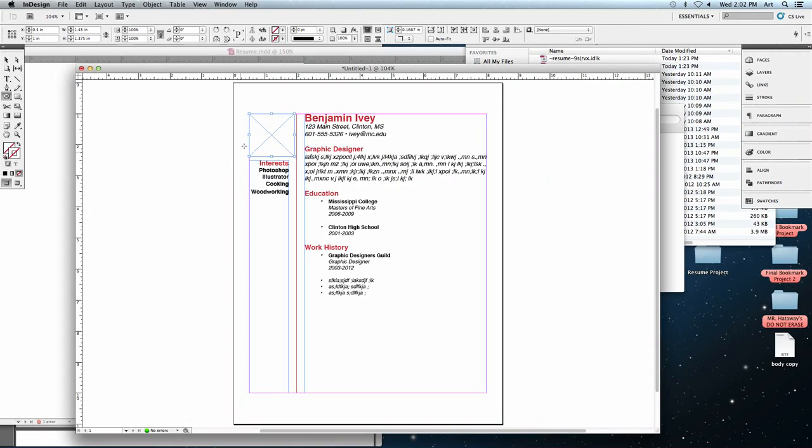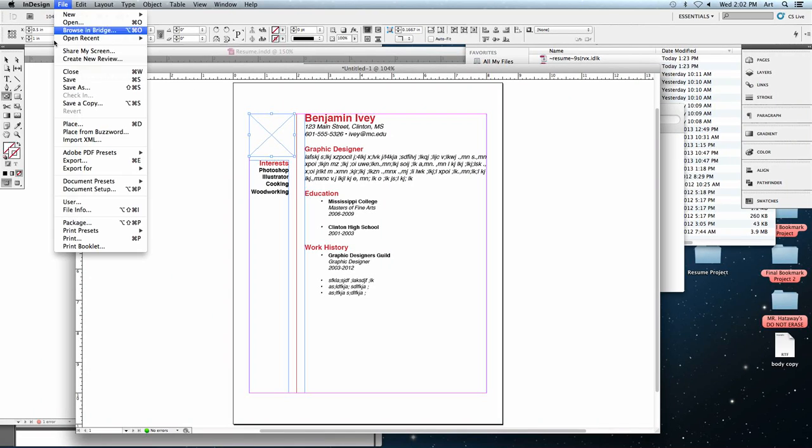To insert a picture into your box, you can go to File, and we're going to place it. Notice that the keyboard shortcut is Command D. The way I remember placing it is like you're dropping it in. Command D for dropping it in.